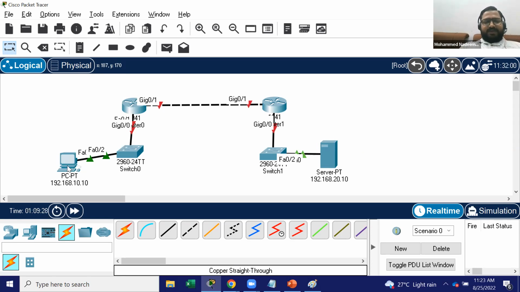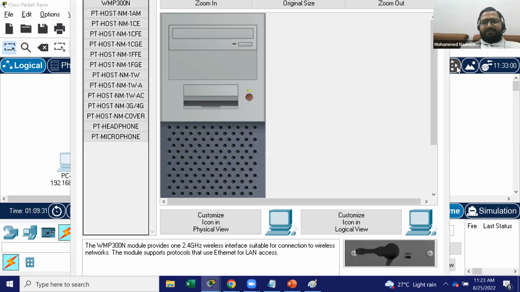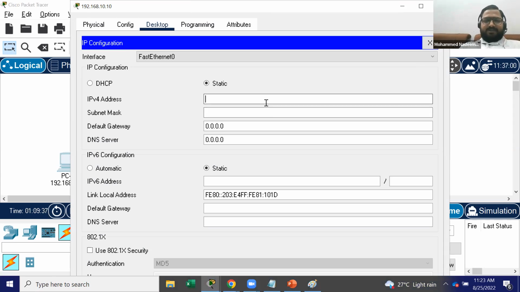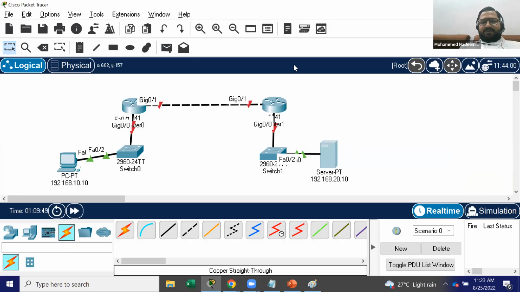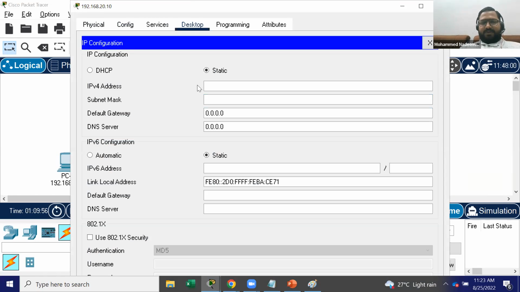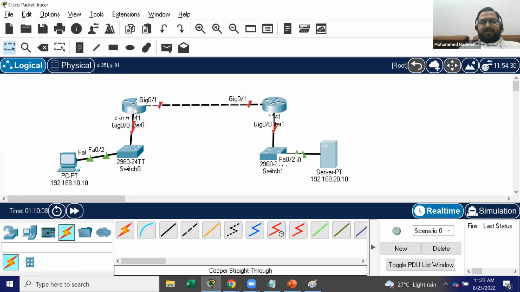So for communication, obviously I need to go one by one and prepare my lab. So the IP address is 192.168.10.10, and the gateway is 192.168.10.1. And here on the server, the desktop IP address is 192.168.20.10, and the gateway is 192.168.20.1. This will be my gateway. Then I don't need to do anything on the switches. So let's go and configure the router.